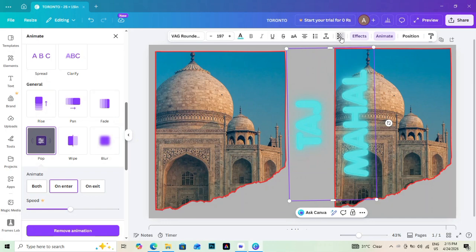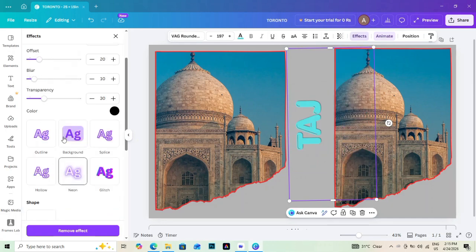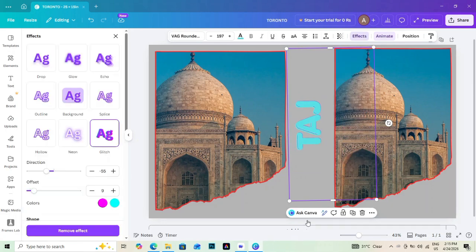Add minimal text using a light or serif font. This approach creates a calm and visually pleasing storytelling design.